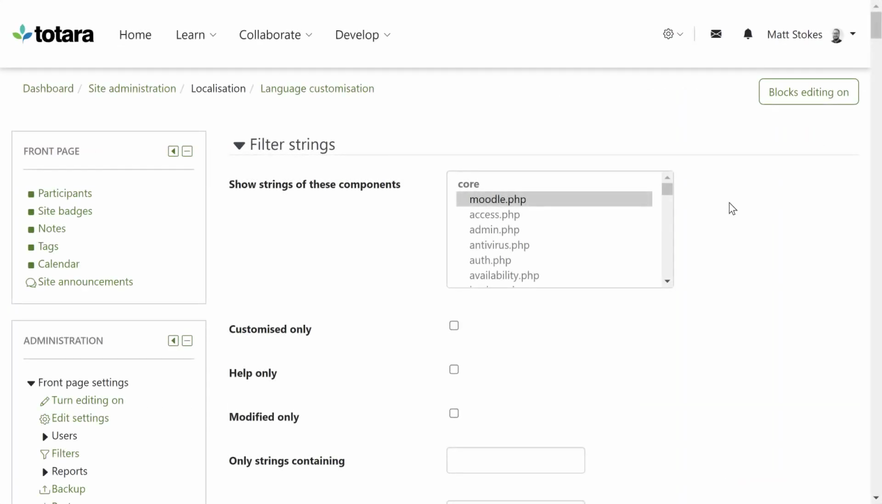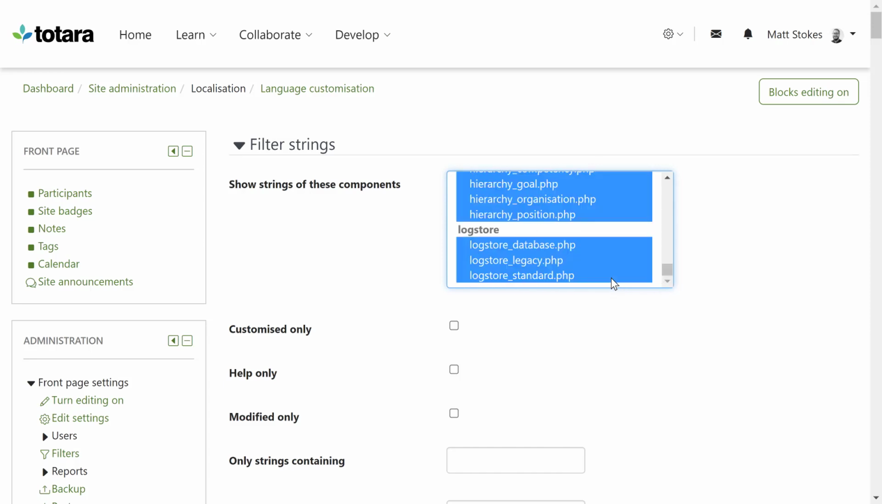There are different ways to search for the language string that you wish to change in the system. For example, you can choose to search by individual component file, or by selecting all the components to ensure you capture every mention of the phrase or word you'd like to change. You can choose to search by customized only, which means strings that have been changed and applied to the system, or modified only, which means edits made during the current language editing session that have been saved but not yet applied to the system. You can also search the language pack for help only items.